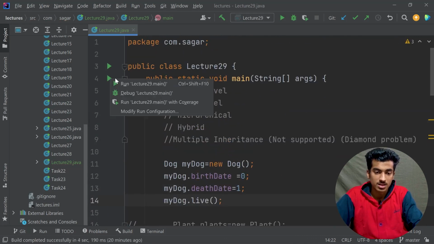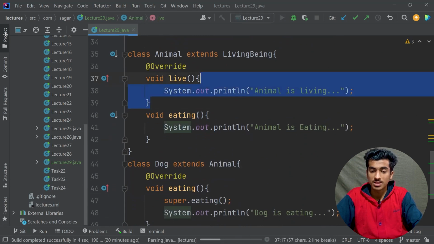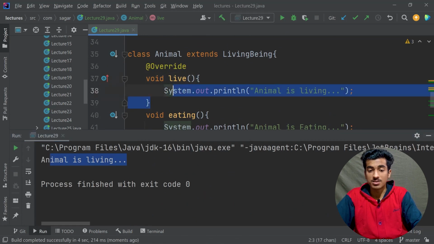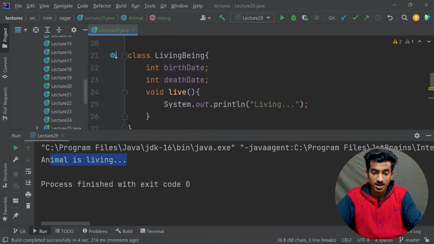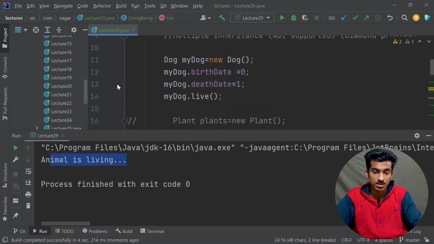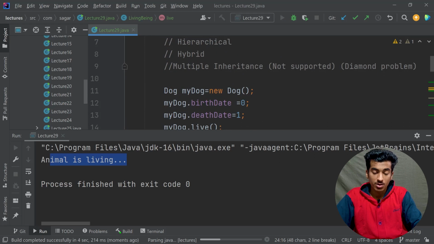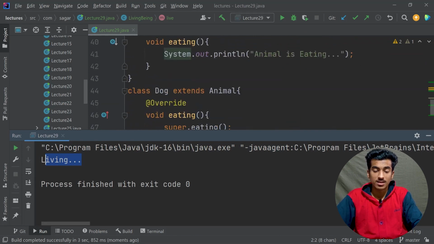So now let me run this. It will print animal is living, and that is because this method is present in the animal class and we are overriding it. And if this method is not present, then we will reach our living being class and do this thing, living. So let me check here. I hope now you understand this flow, that if there is a method present in our immediate parent, then we will reach that.